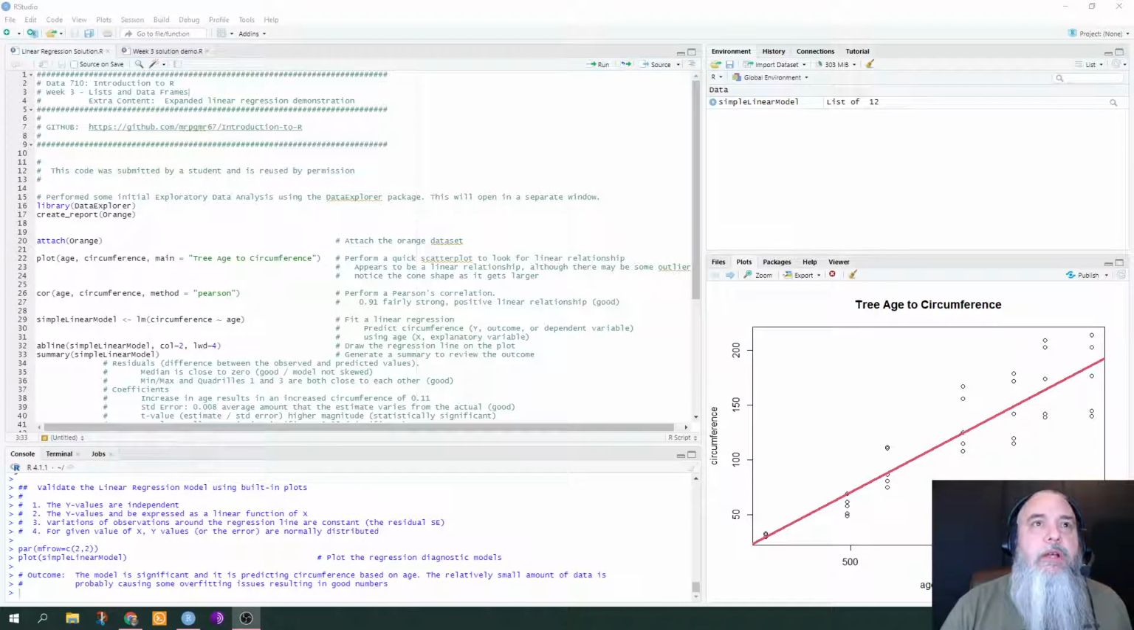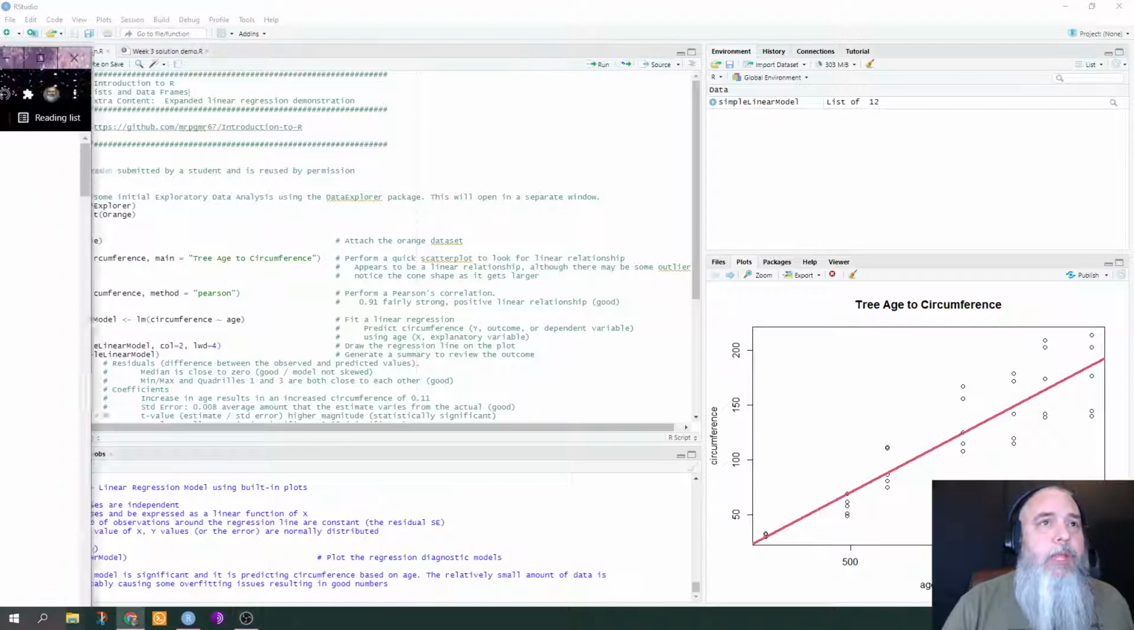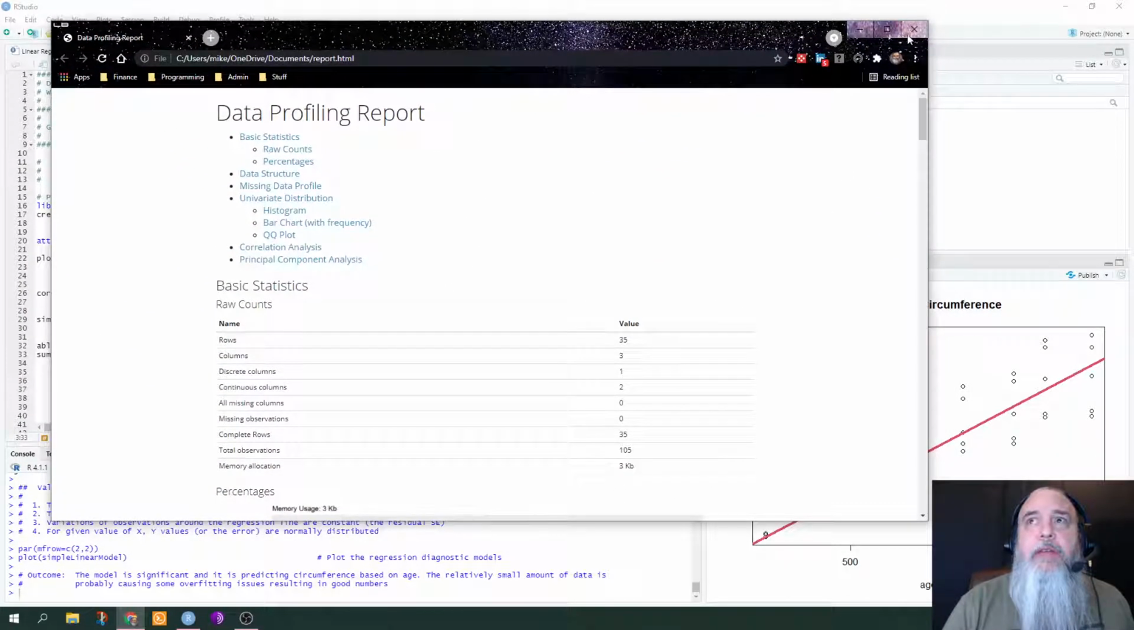First off, they did some initial exploratory data analysis on this, and that really wasn't part of the assignment, but I thought that the method they used to do this was fantastic. Using a library called Data Explorer, which you can download through a package install, they created the report on the orange data set. Here is the output that comes out of that.